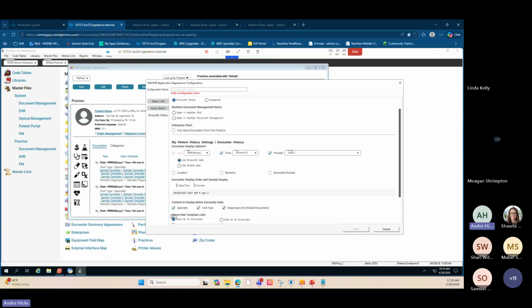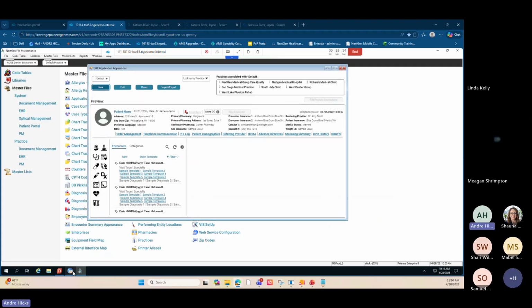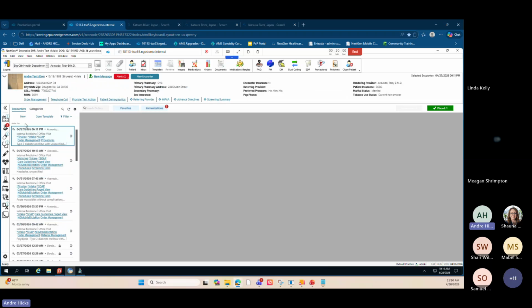Okay. Any questions about this? Any quick questions about how we would customize this? Okay, so remember this is in your file maintenance field, okay? In your file maintenance, you'll be able to update everything that is showing in this appearance here.